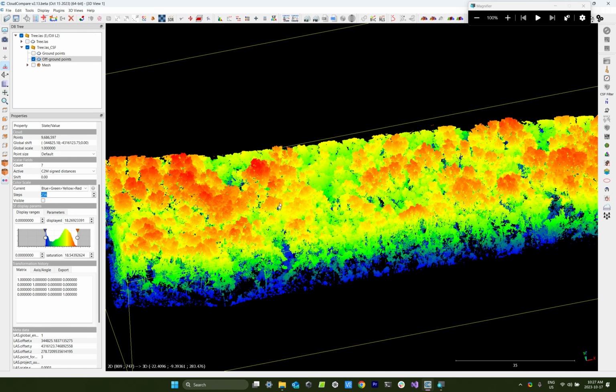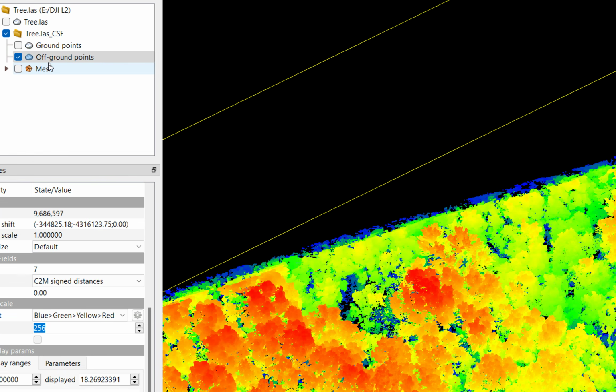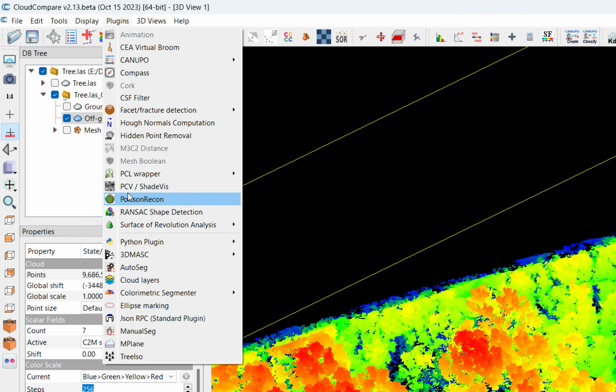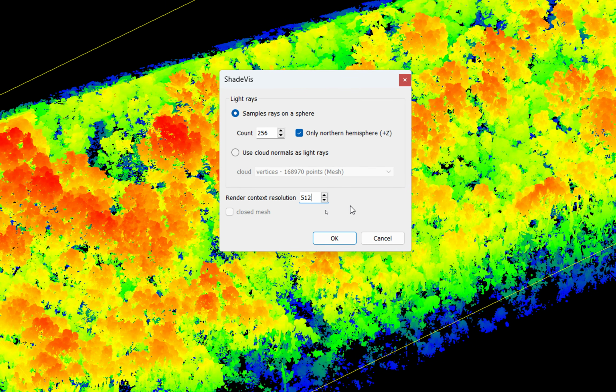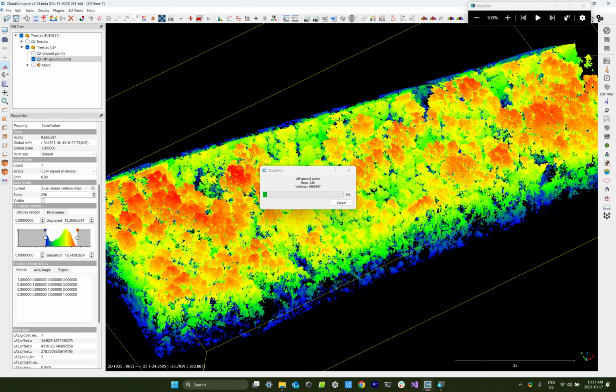Now, one final thing we can do to visualize this a little bit differently is apply some shading or simulate how light would fall through these. So that's another filter here that we're going to use just for visualization. We're going to click on off-ground points. We're going to go to plugins, and we're going to use the PCV Shade Viz. And we're going to do a resolution of 512 to make it a little bit lower, and hit OK. And this is going to simulate what it would look like if there was a sunlight or a single light source at the top, casting shadows. I'll let this run a little bit.